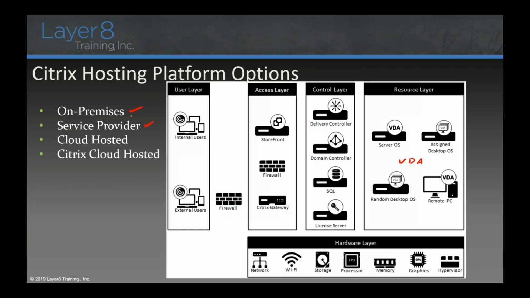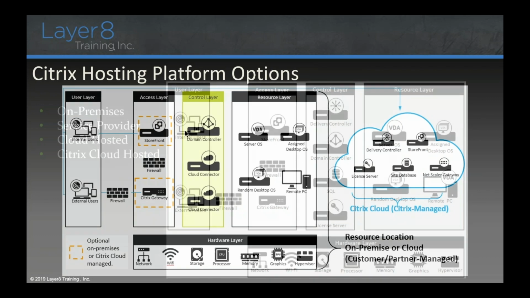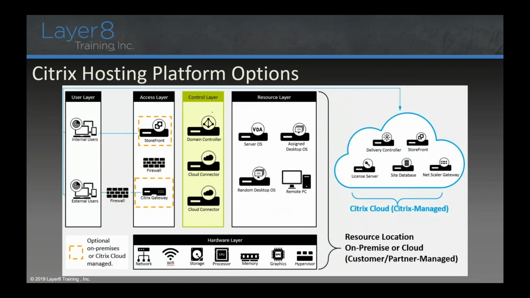Cloud hosted, if you take your entire infrastructure, your delivery controller, your SQL server, your domain controller, if you put everything into the cloud, that's called a forklifted model. So that's an option. We also have the ability to do the Citrix Cloud hosted. Now with the Citrix Cloud hosted, we're looking at taking the Citrix infrastructure and putting those into the cloud. All of your resource components will remain on premise or in an Azure or AWS environment. You will always be responsible for the resources in your environment.